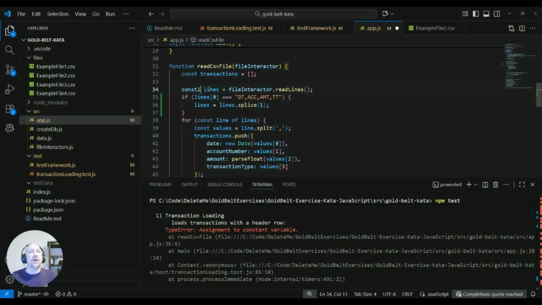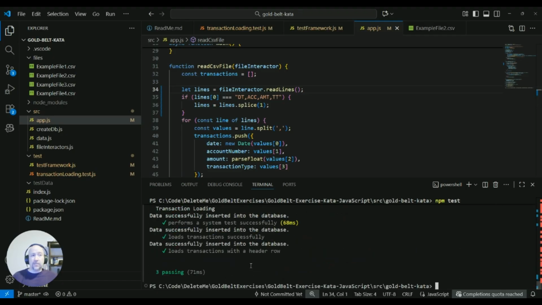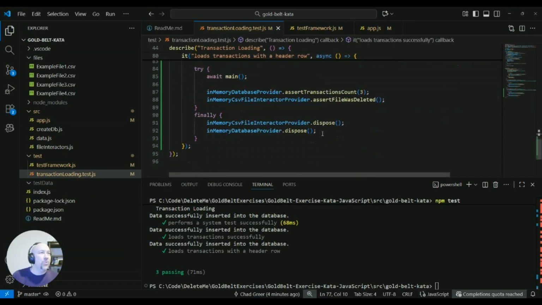So I set this, yes, this is const. We'll need to change this to let. All right, let's try that again. And we're passing. So I now have the one with the header row. I've spliced the first line, and we have verified that we do in fact have, let me get back to the test, we do in fact have 3 records.